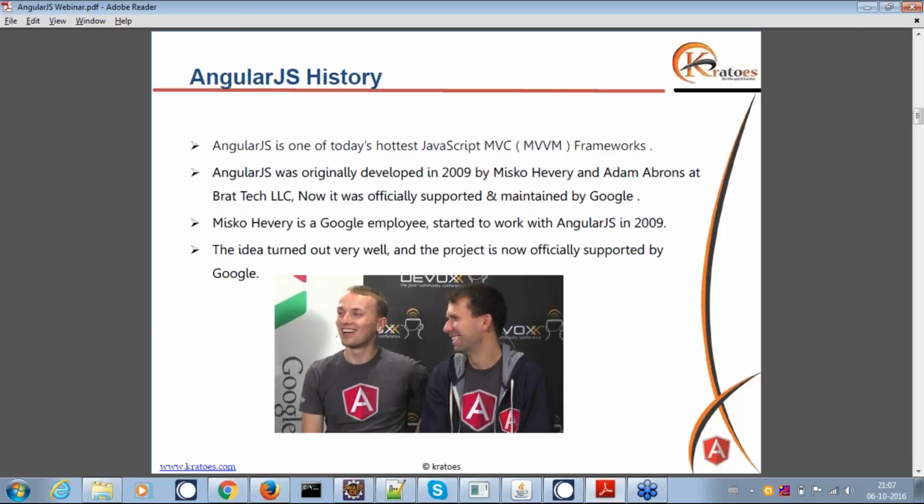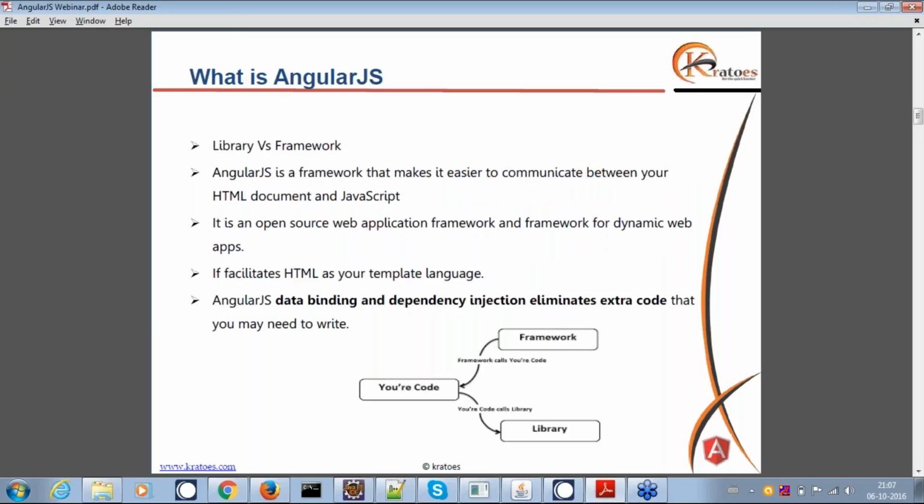So before starting with any technology, we should know the basics of the core concept, like who invented it and when. It was done by Misko and Adam in 2009. It is a product from Google. Google identified that there was a boom coming up with web technologies, so they wanted to give some framework for that. They started with an ideal project and later on it became a big success. So right now we have this.